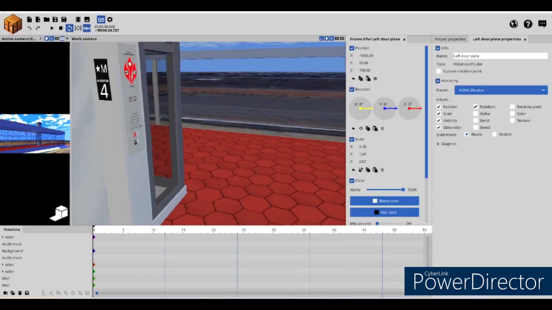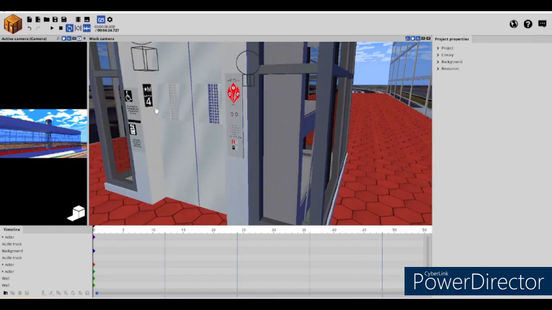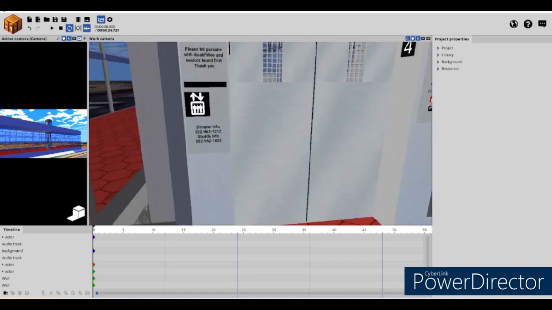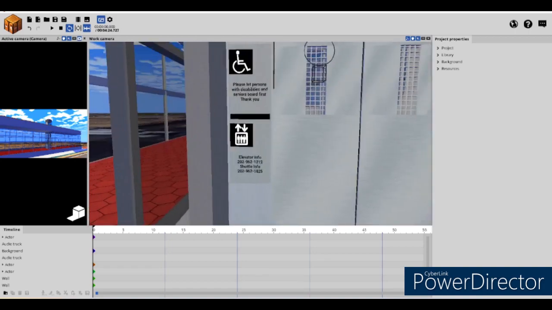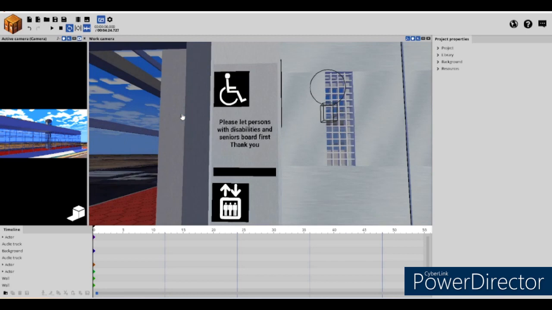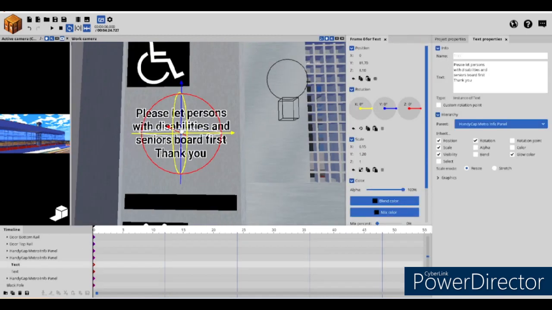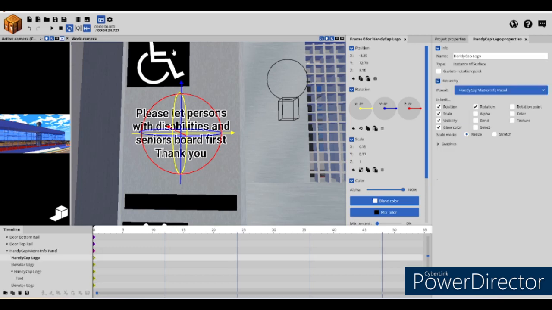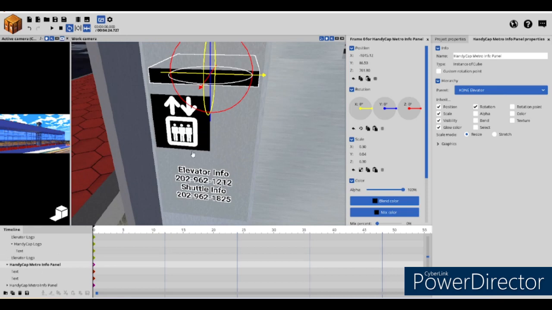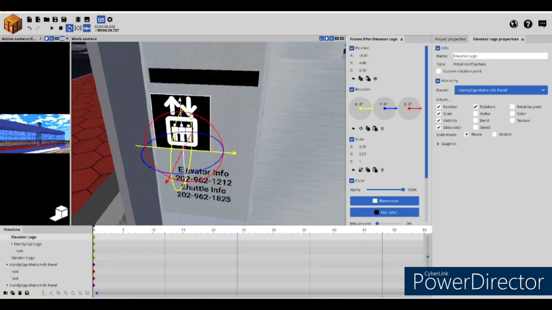There, now the doors are back in. Fine, after undoing all of that, on the other side of the door frame, we got, "Please let persons with disabilities and seniors board first. Thank you." With the text and all that. Handicap logo. And the split point, which is actually connected to the text for some reason, but not the symbol.